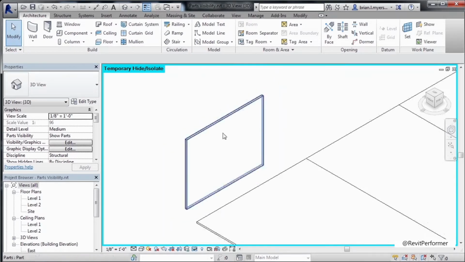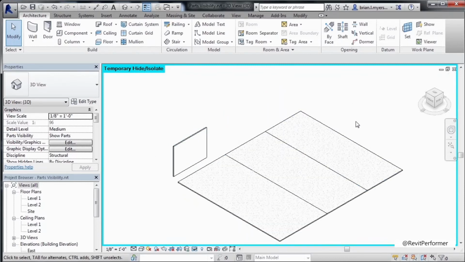So I can use these Show Parts tools in order to see just those items on the screen that I want to see. And it's not just individual items such as entire walls. It's the individual parts that make up those walls and those floor assemblies.